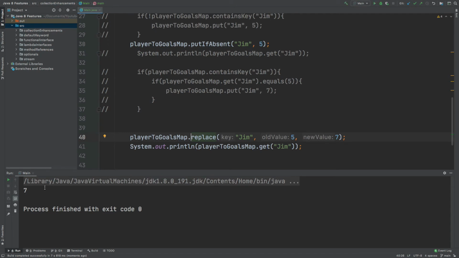So we can see the value for Jim is now 7. In this replace function, if we were checking that the value was 6 and not 5, this new value will not be assigned to the key of Jim, and therefore Jim will now return 5 because this replace value has not successfully worked. So we can now see 5 is printed into the console down below.